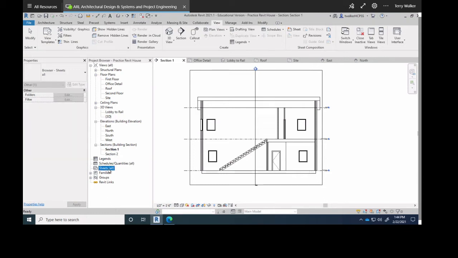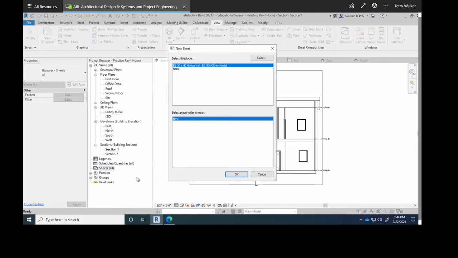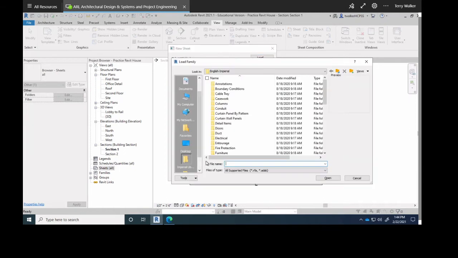beautiful thing is we're actually going to start looking at paper and what our output is going to be. So we refer to them as sheets, which is pretty simple, right? So we have to actually come in here and say new sheet. And again, just like everything else, we have templates. So this is an E size sheet, which is 30 by 42. I can hit load, and hopefully they're in here. I don't know if they included them.